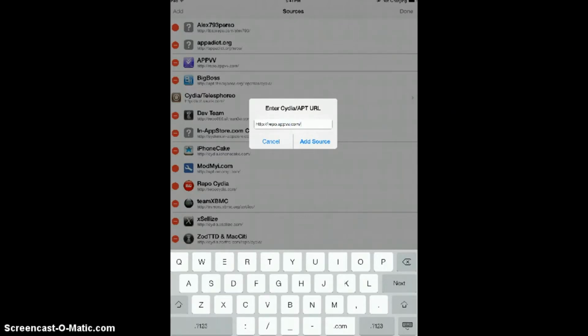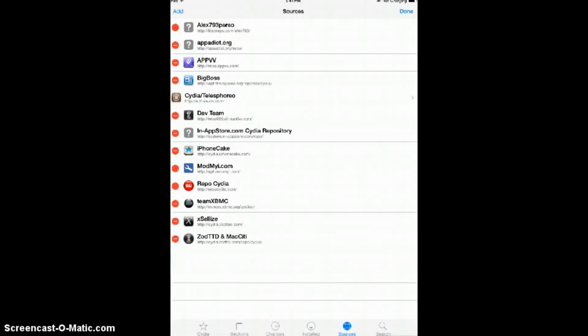If you guys can't see it on the screen or did not hear me correctly, I'm gonna put the source down in the description, and since I already have it, I'm not gonna be adding it. And then you're gonna press done, press search, and what you are gonna search for is vshare.